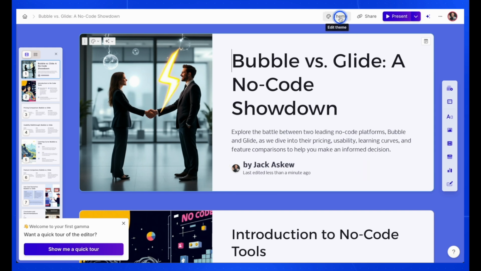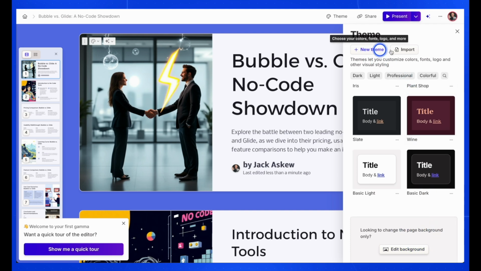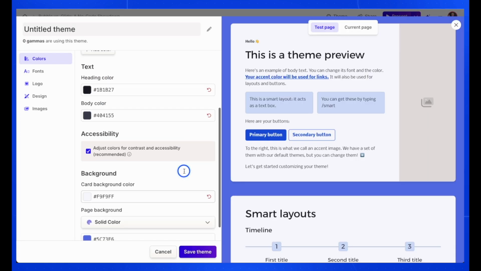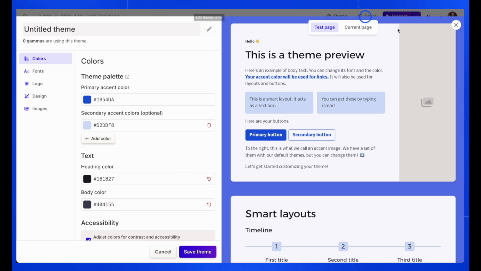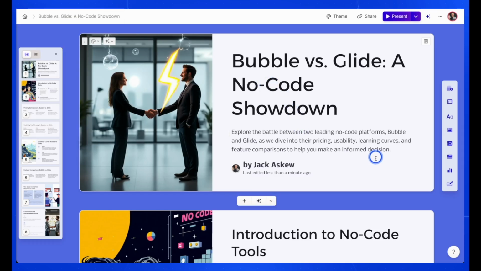And if I click theme, because this is going to be interesting for me, looking to change the page background only, edit background, new theme, or import your brand template from existing presentation. Great. Maybe there is a way just to quickly change the colors here. In fact, card styling, there's a lot going on here to go into it, which is interesting. We can change our colors for the theme of the presentation. So important here. And then I imagine what you can do, save theme, and then it's done. Every time you do it, you can just keep using that same one.